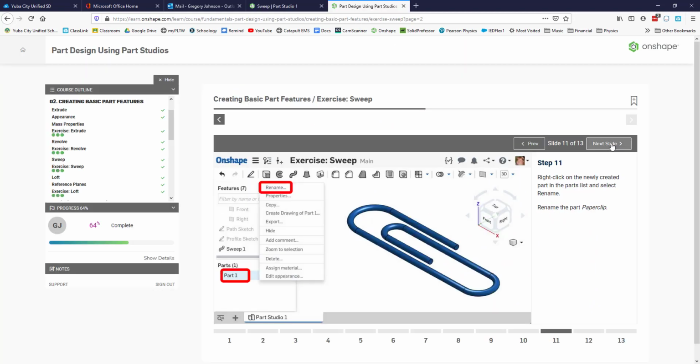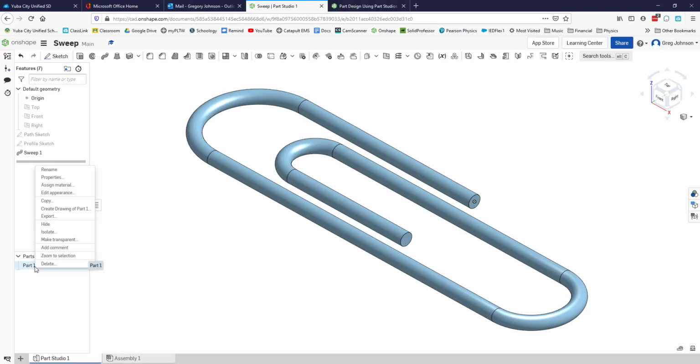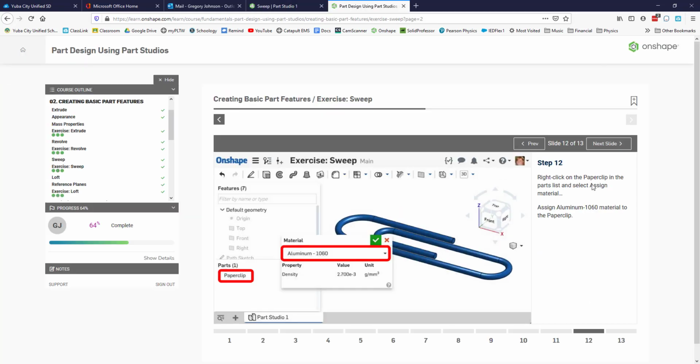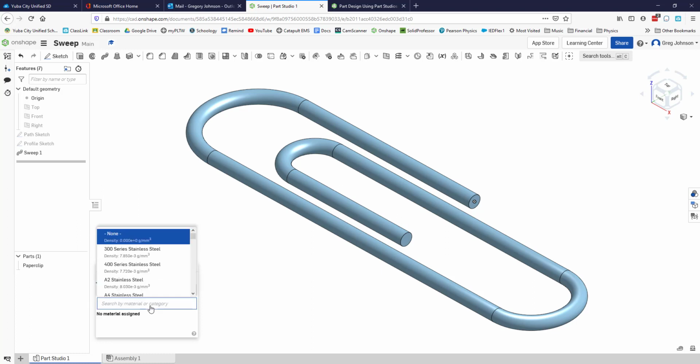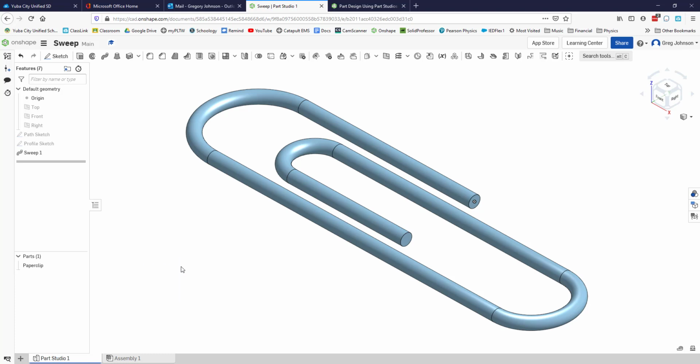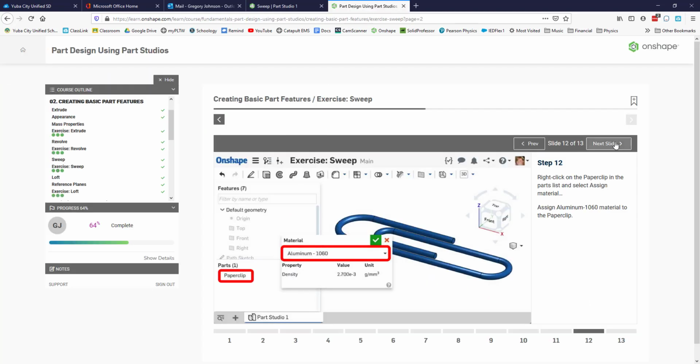Okay, next they want us to rename the part paperclip. Okay, I'm going to right click on part 1, rename paperclip. There we go. And the next slide says assign aluminum 1060 material to the paperclip. Okay, so we remember how to do that. I'm going to right click on the part name, assign material. This is aluminum 1060. So by the time I get to the M, I can see it. And there we go. Okay, what's the last step?